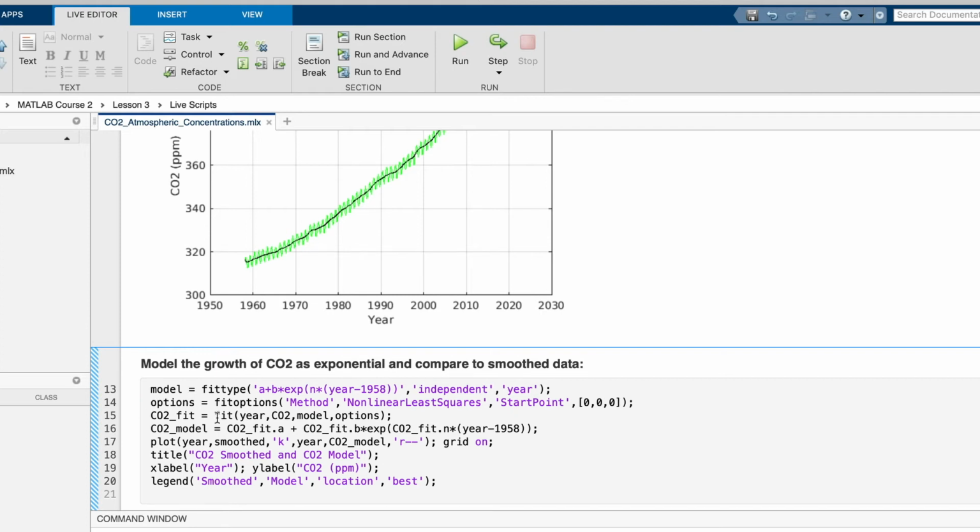Fit is third. Its first 2 arguments are the independent and dependent variables to which the model is to be fit. The model and the options, which come from the first 2 functions, are third and fourth. Its output is a structure whose fields describe the model that has been fit to the CO2 data. The next line uses the fields a, b, and n of the struct CO2_fit to calculate values of the model for every element of the variable year. We assign those values to the vector CO2_model.